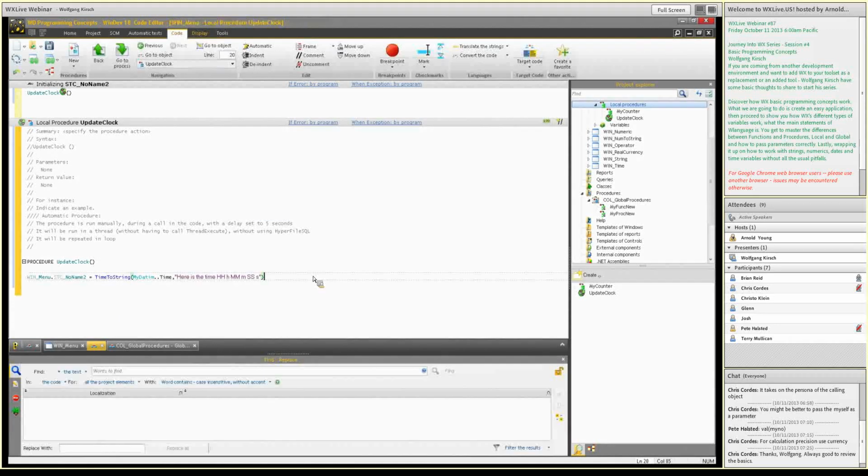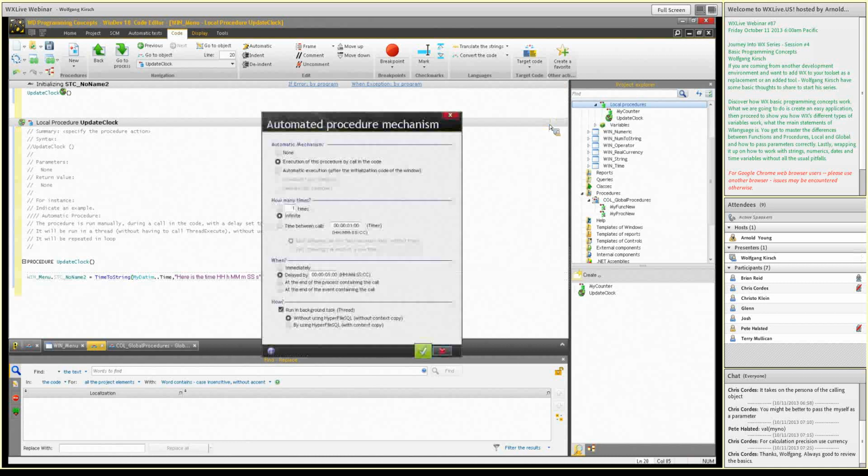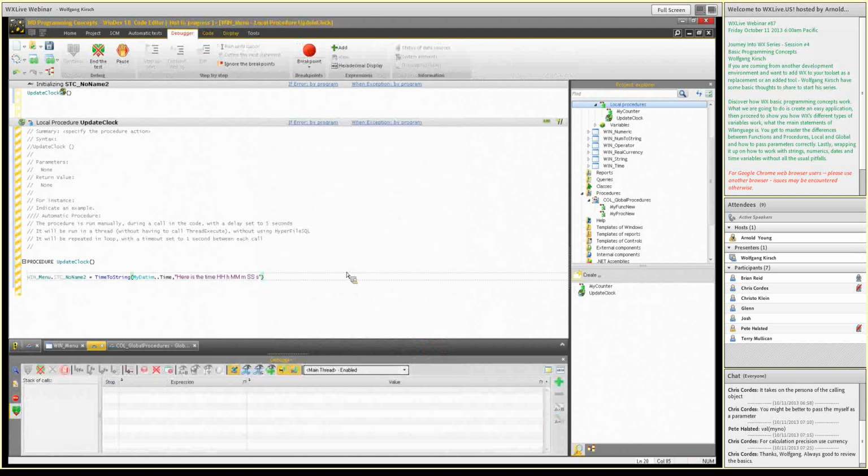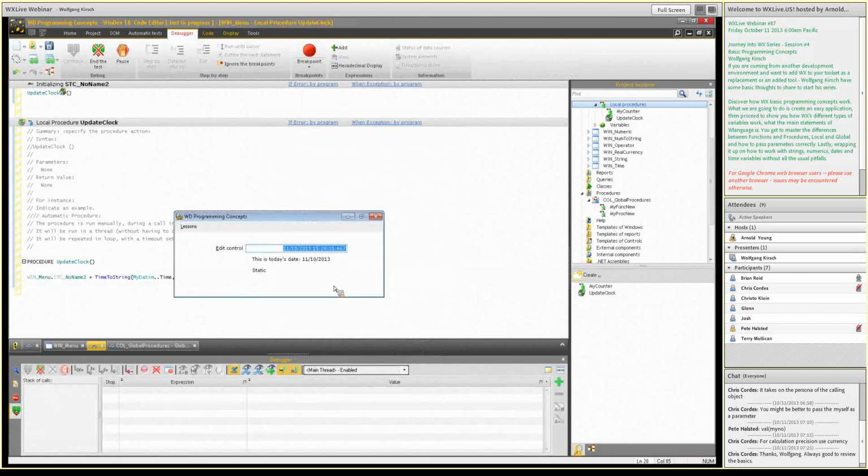Interesting. So it gets called once then? Am I doing something wrong here? Infinite times. I forgot to tick this box. Times is once, yeah. I forgot to tick this box. I think that's a problem. 1, 2, 3, 4, 5. Still doesn't want to update it for me.